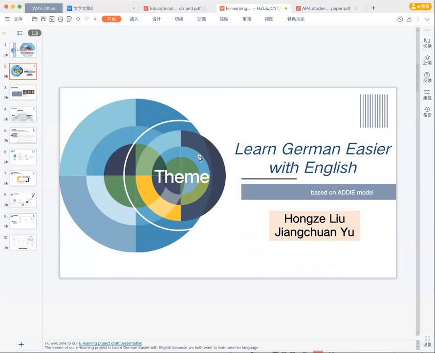Before we begin our presentation, I would like to introduce the structure. Firstly, we will discuss why we choose the ADDIE model. Secondly, our main content and main intentions. Last but not least, we will conclude with a discussion of the difficulties when developing.